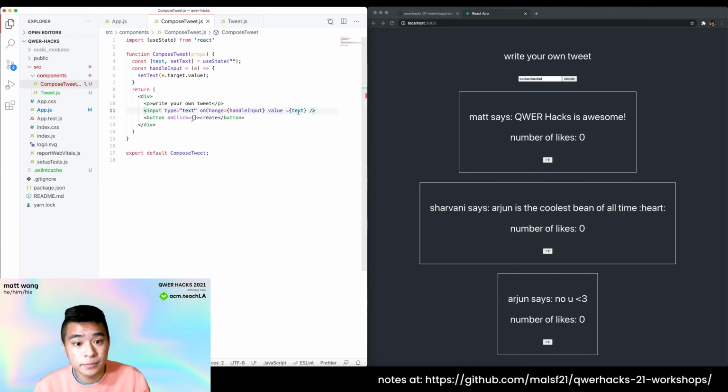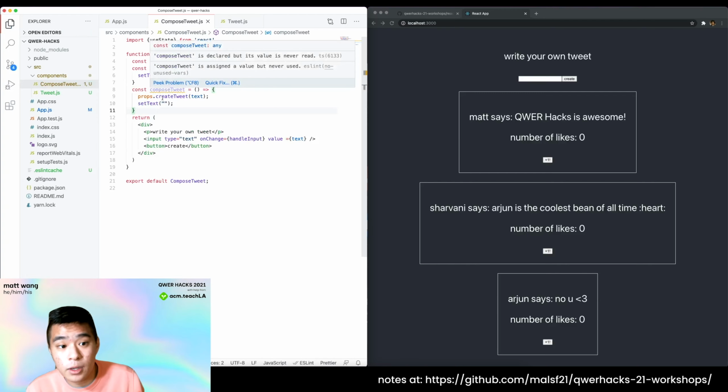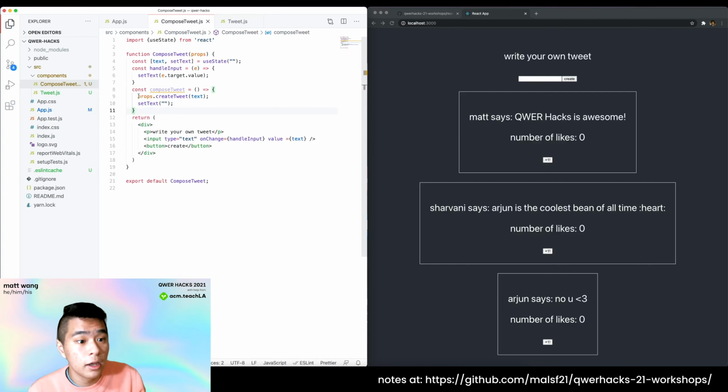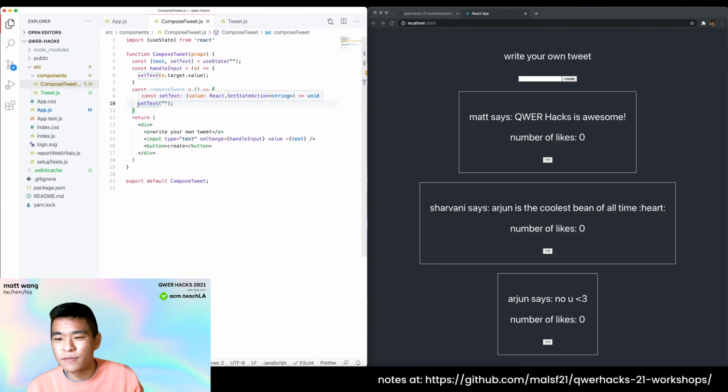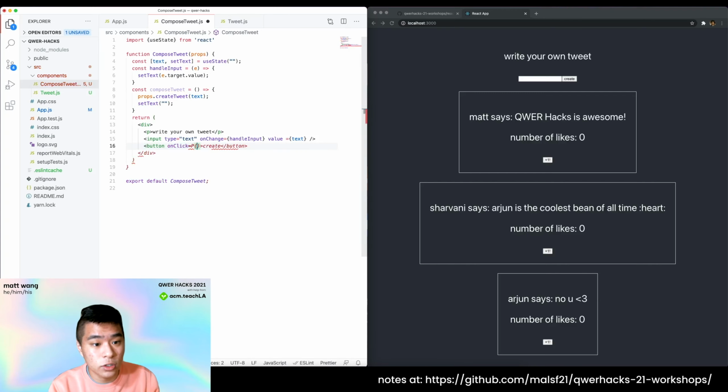So I'm going to write this other function called composeTweet. And what composeTweet does is two things, right? First, we call createTweet that we got from app.js. And now we can actually pass in the value of this input box. The second thing we're going to do is reset the input box, right? It'd be kind of weird if after you hit submit, the text was still there. And then we can now pass in this function to composeTweet over here.